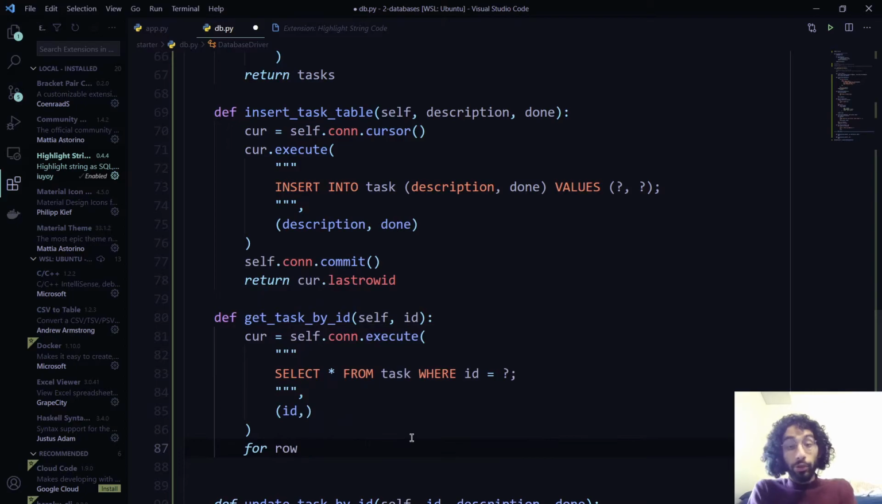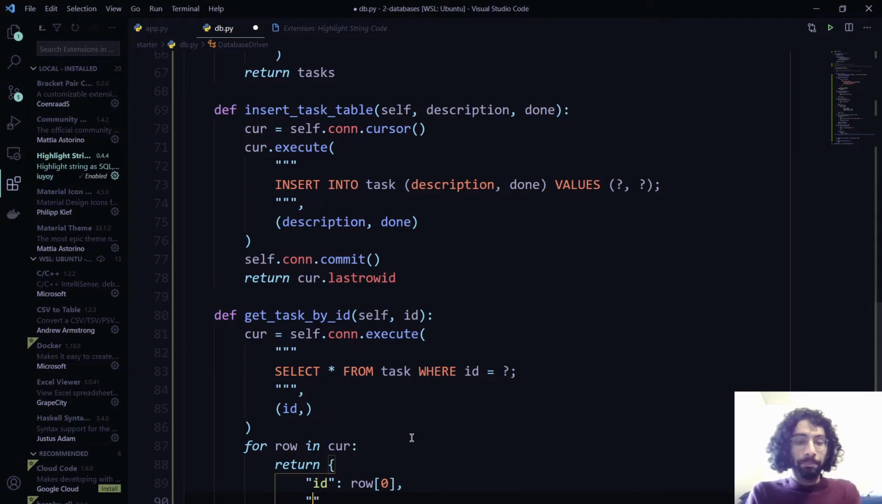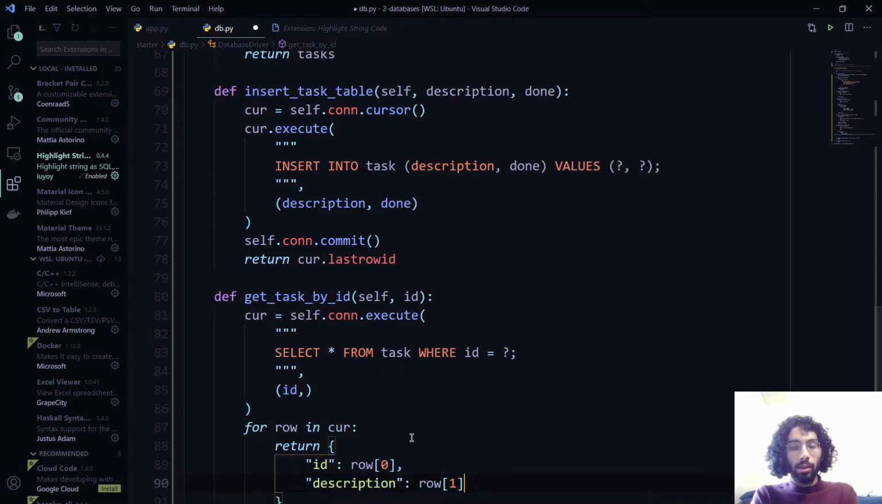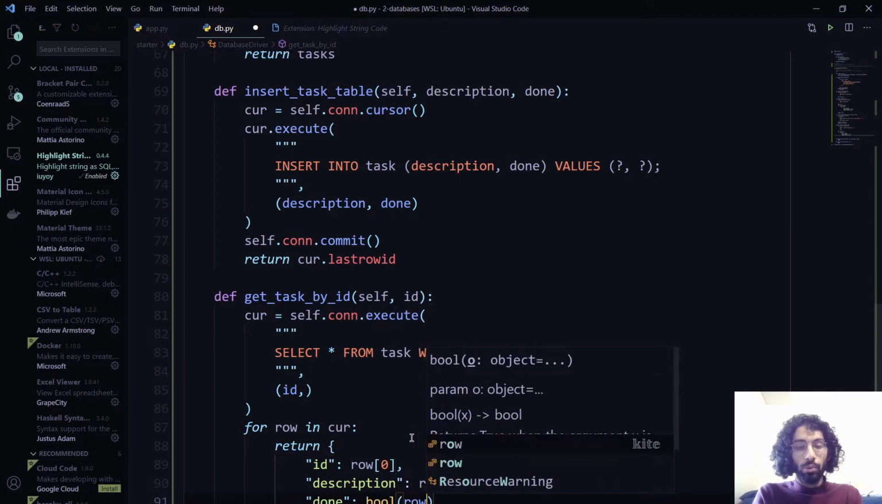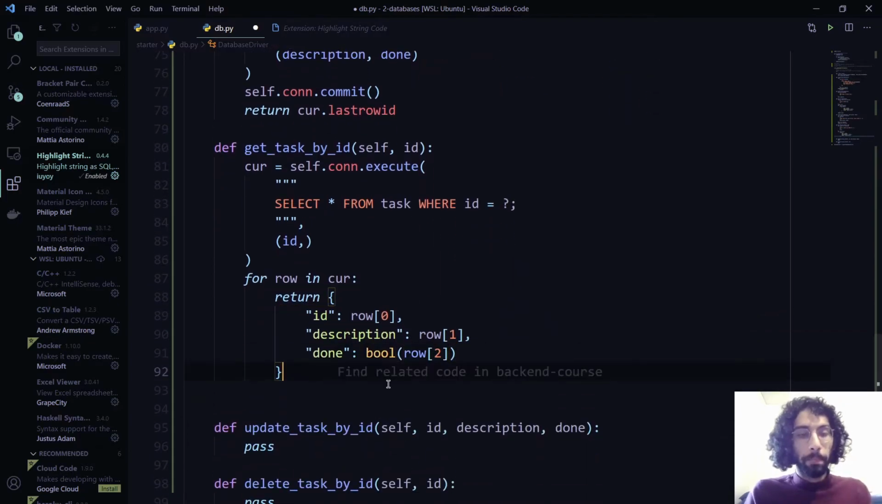We happen to know that there should only be one, so we can just say for row in cursor, and this loop should only happen once. Return ID row 0, same stuff as before. Description, I can spell, row 1, and then done is like last time, bool of row 2. Cool.